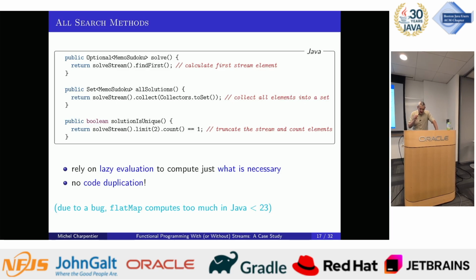So calling solve stream is not going to compute any solutions. Only when I call find first on the stream, then the computation is going to start digging into that stream until it gives me a value. It's going to traverse enough of my computation tree to give me the first value and stop right there. The rest will not be evaluated, same way as my numbers were not squared in my little example.